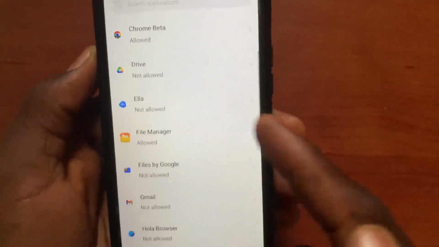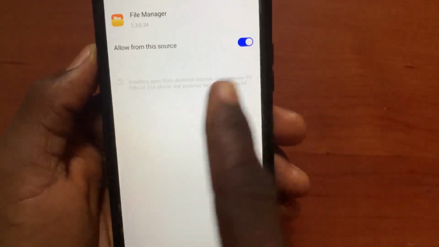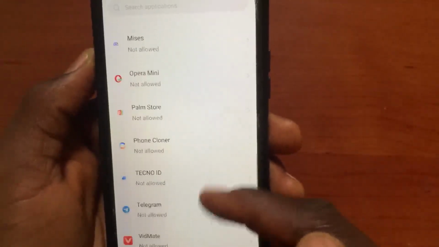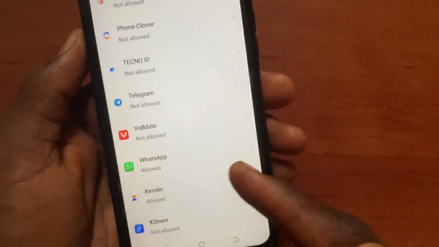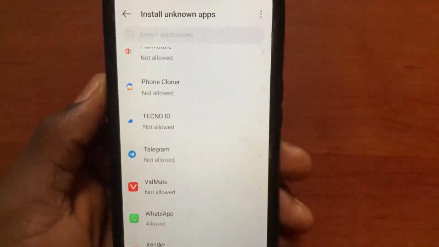Or let's say you want to install the app from your file manager. After you tap on the file manager, just go and allow the option like this. So you can just go ahead and select the app where you want to install the app from, like WhatsApp. Just allow the option. After you allow the option, you will be able to install the app.